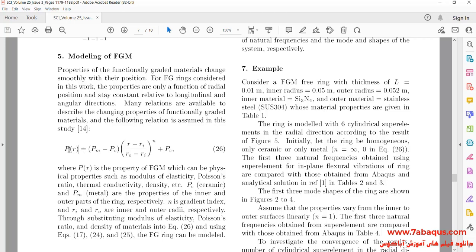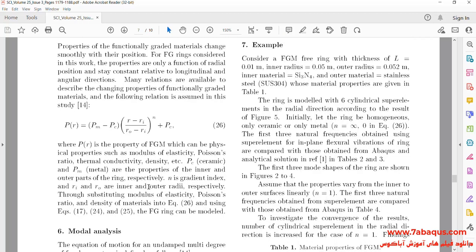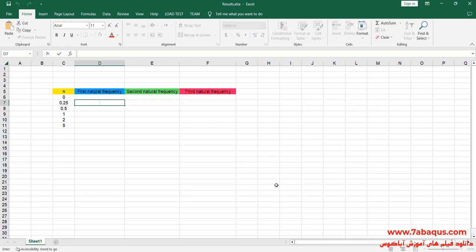Here we should use this formula in order to define the properties of FGM and change the value of n each time. The quantities of n have been considered as 0, 0.25, 0.5, 1, 2, and 5, and each time we will solve the problem with a certain amount of n. Altogether, we will have to solve this problem 6 times.